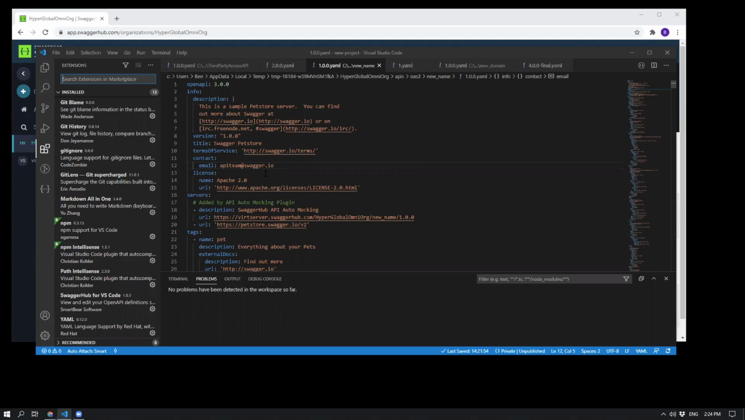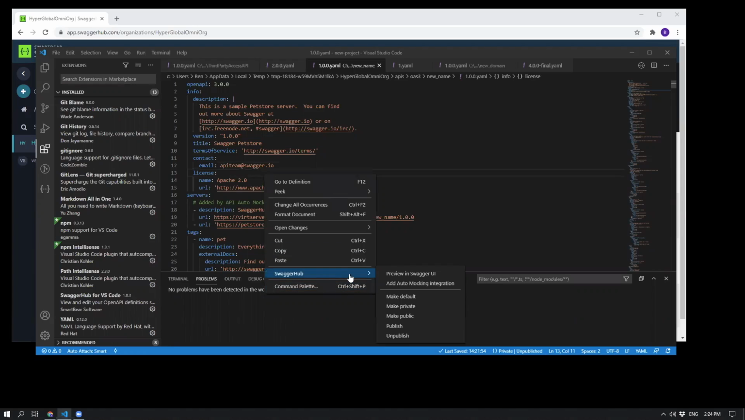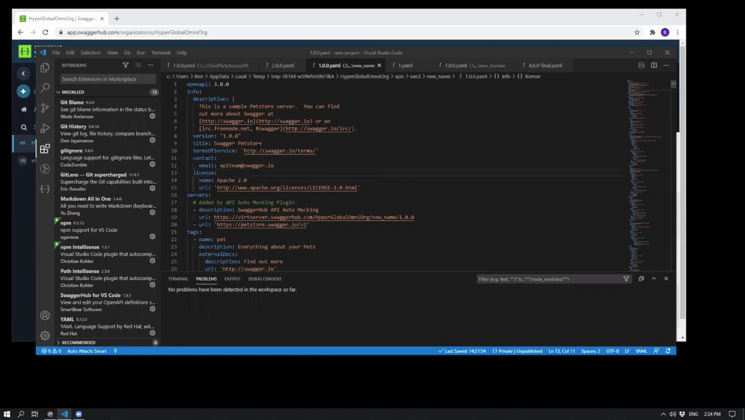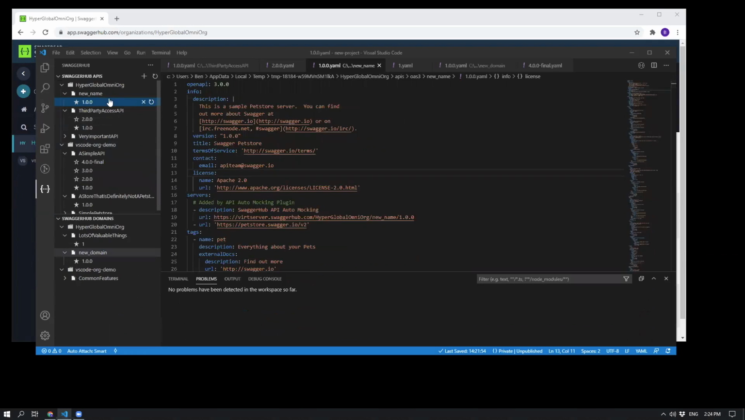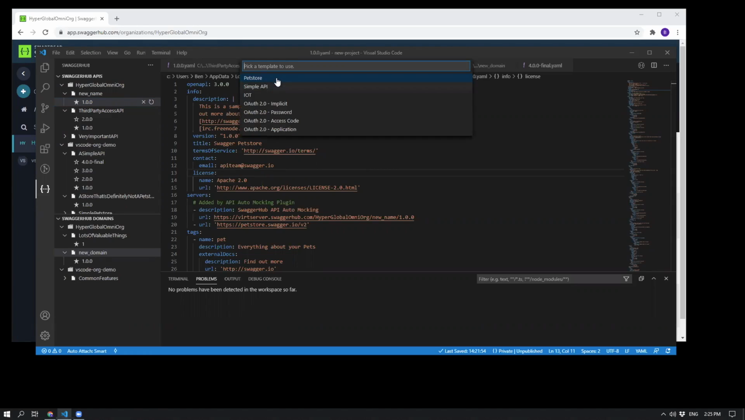Now a lot of our functionality has been covered here. There's a lot of things that we can do here. Auto mocking I mentioned earlier. Auto mocking is very simple. Let's create a new API, and let's create it without auto mocking. Private, no auto mocking. That's exactly what we want. And let's create a simple API. So now we're going to create a new one.